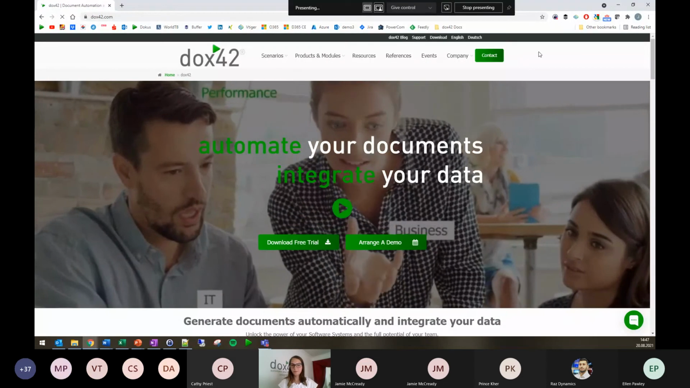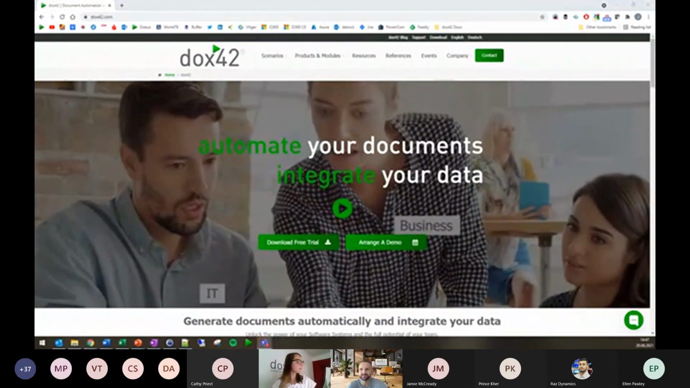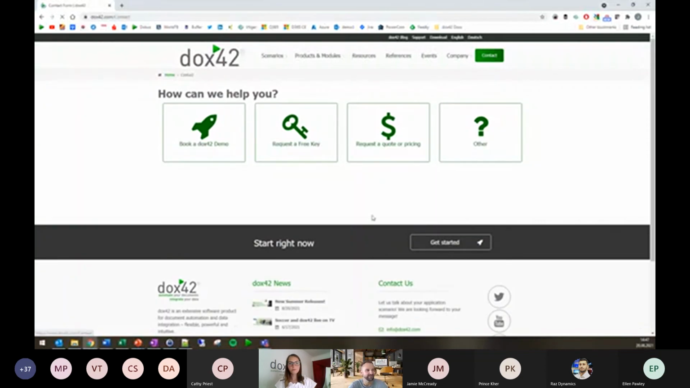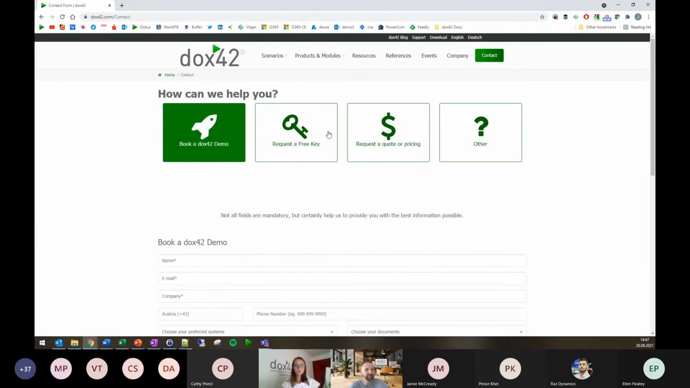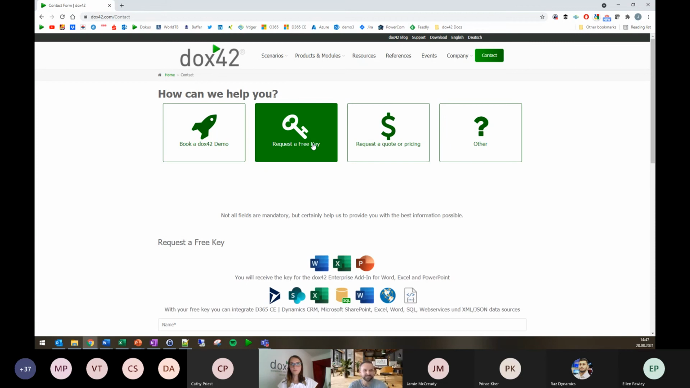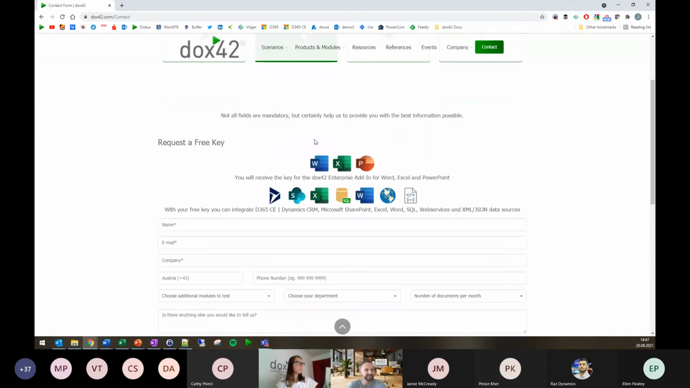There is one question that often comes up, and that is how can people set up a trial or a demo if they want to play around with it? That's a very good one. Let me just briefly share this. On our homepage, there is a contact page up here. And then all you need to do is either book a demo or request a free key. If you want to know the prices, get in touch with us. And this request a free key will automate a key that will be sent out to you.